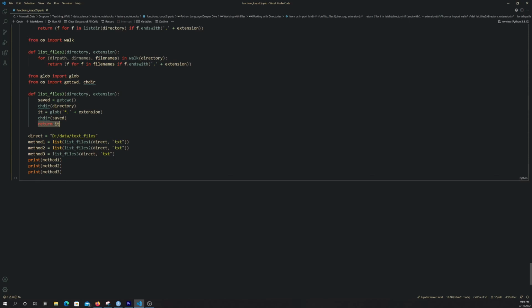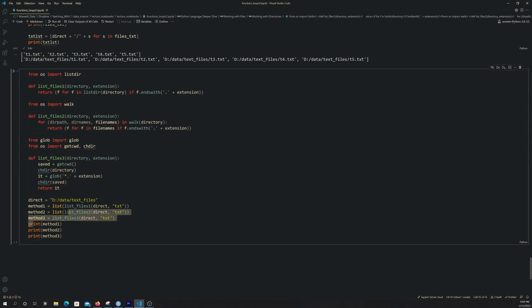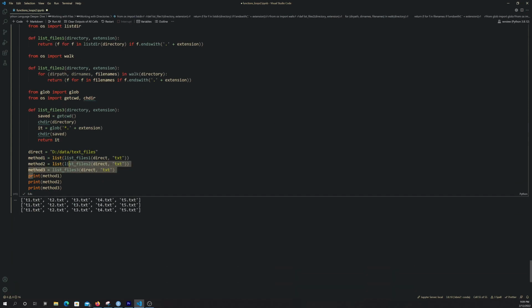Okay, and then here we just use those functions. So directory is equal to the directory we're interested in. Note that both of these are going to return back a tuple, so I'm just converting the tuple into a list there, and this one returns back a list, so we don't need to convert it. And then again, we just apply those methods and then print the results, and you can see here we get the same thing: just a list object of the text files inside of that folder.